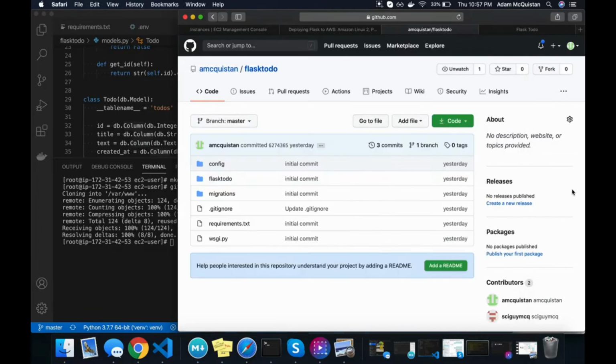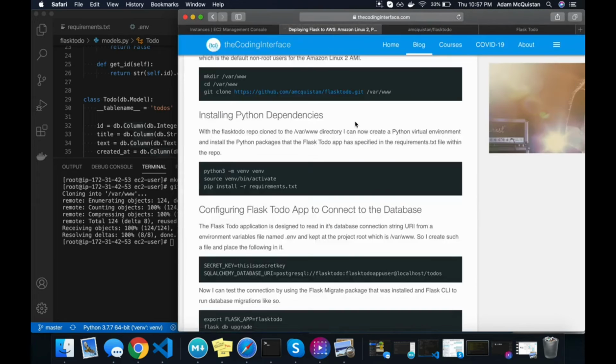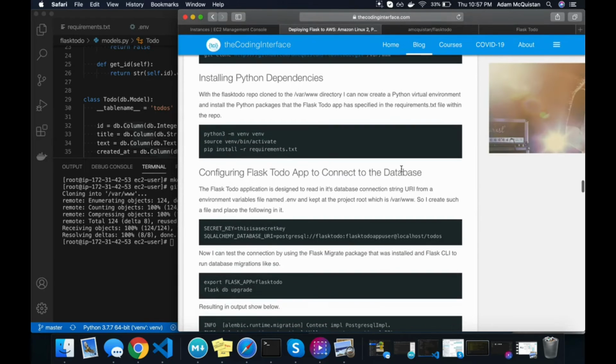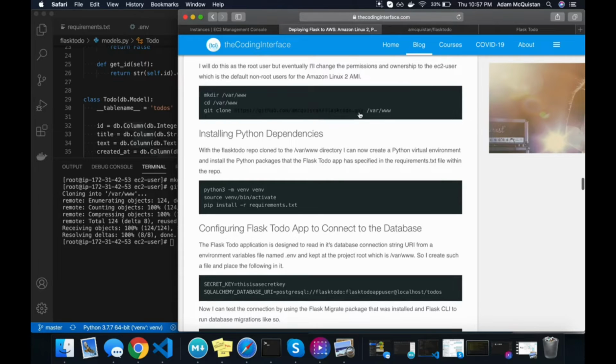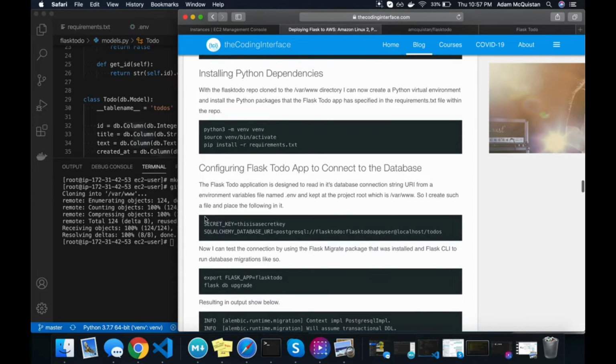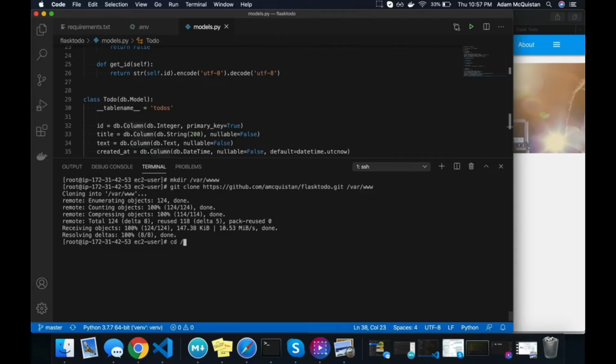And if I go back to my deployment cheat sheet here, we see that I've cloned to where we want it to, and now I want to cd into that new /var/www directory, and I'll create a Python virtual environment.